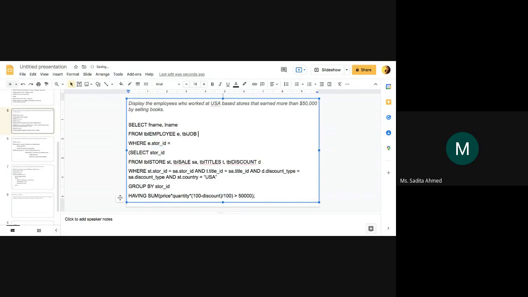Acha, TBL job J, let's say, and here we add a join condition where e dot job underscore id equals j dot job id and j dot store id, because according to the schema in the problem sheet, the store id is in the job table, no? So j dot store id is equal to select here. Yeah, now this should be fine.